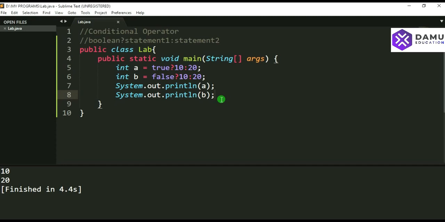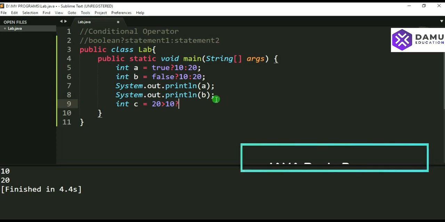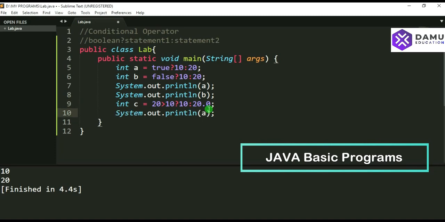Next, we are going to define some true or false conditions. int c will be equal to 20 greater than 10 question mark, 10 colon 20.0. So here we are assigning a double to an int, with the false statement. Now we'll check whether it is printing or not. Now we're going to build this.